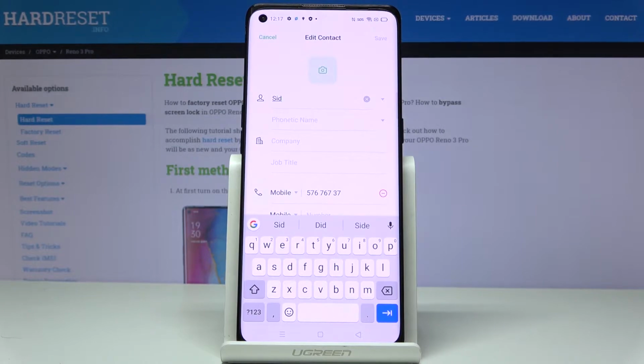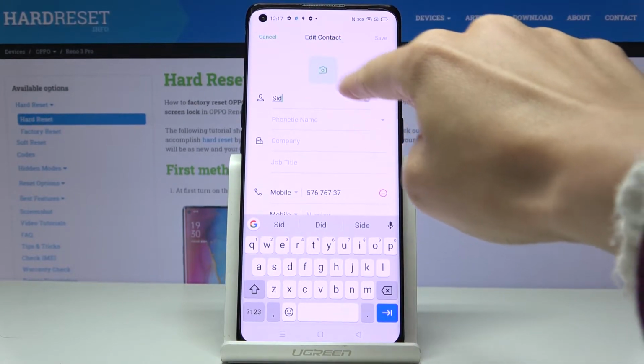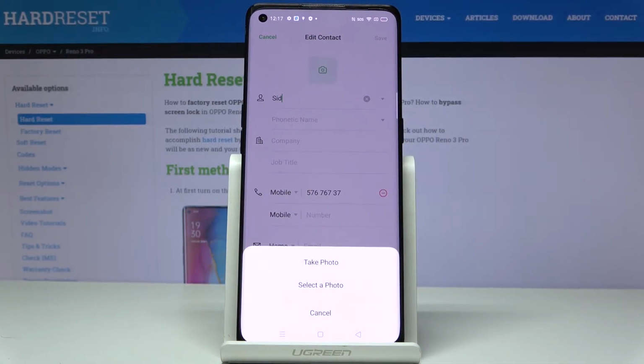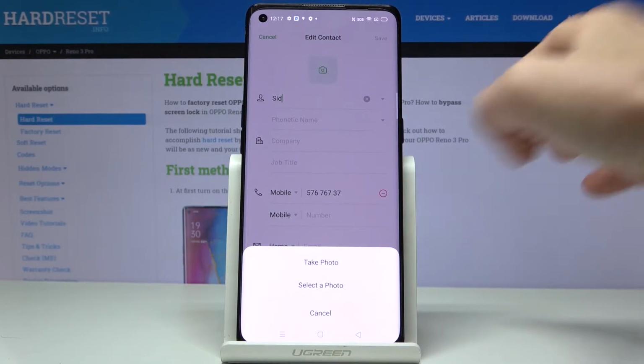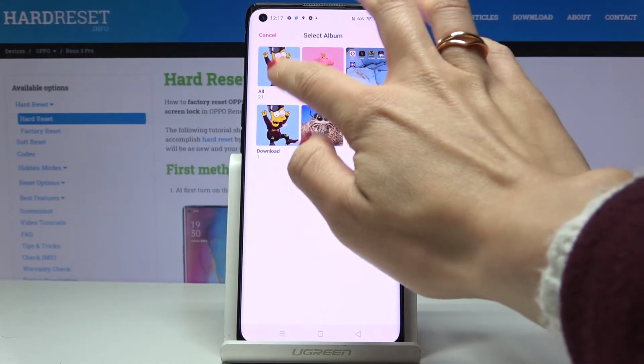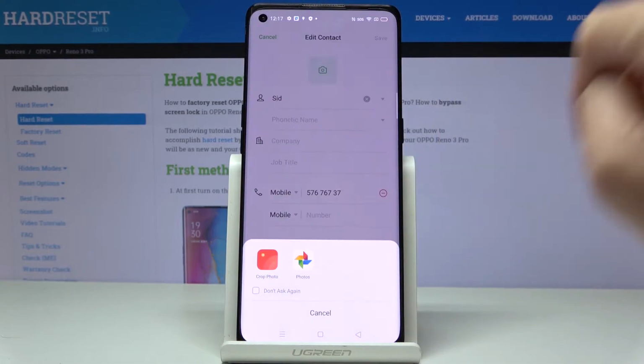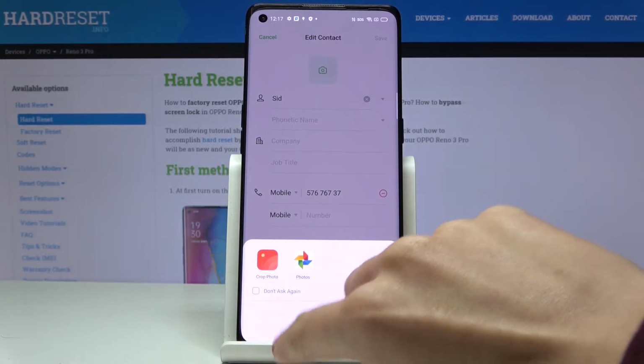So as we would like to add a profile picture, it's time to click on the Camera tab, and then you can either take a photo, if someone is standing right in front of you, select a photo from your gallery, or obviously you can go back and not add any photo, but I will select one. Let me choose, for example, this one. Then we have to crop it.